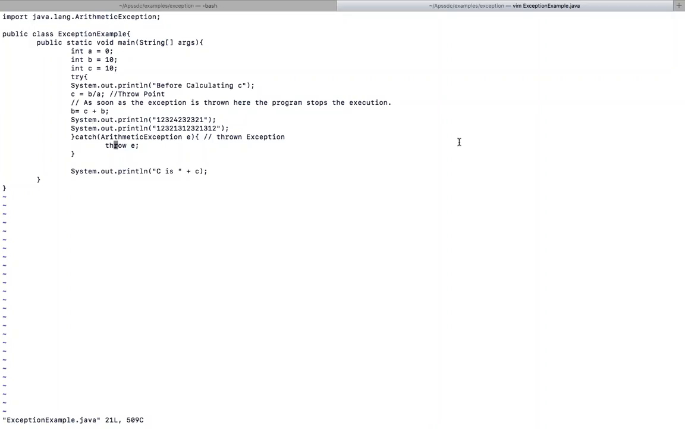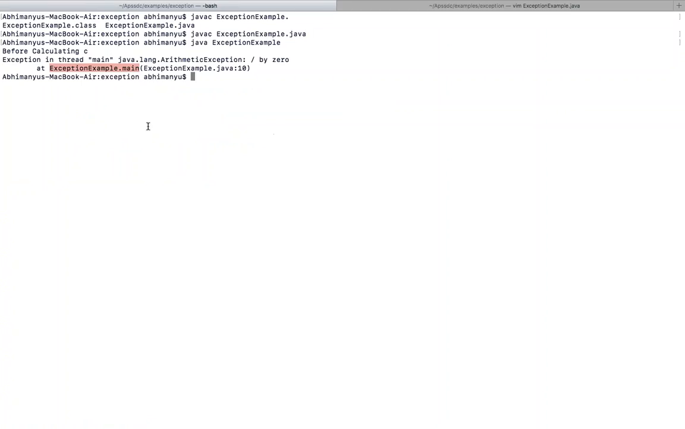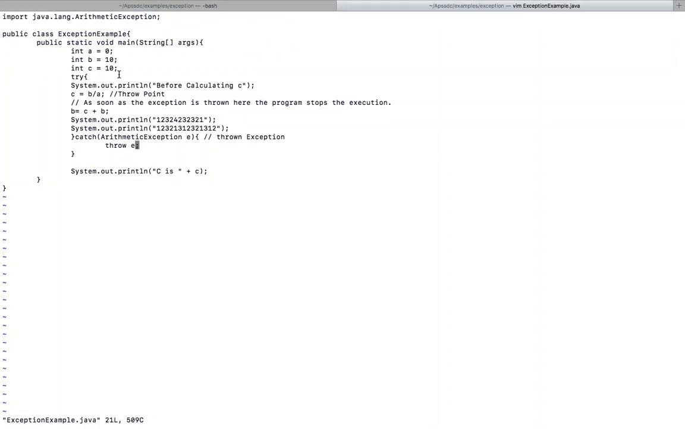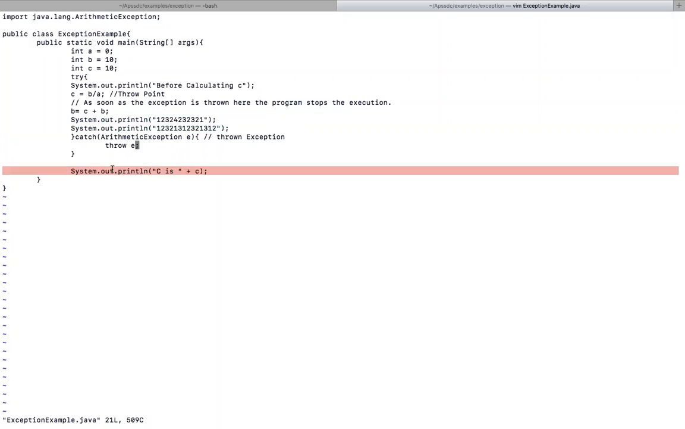Now, instead of throwing this exception here, what did we see? This value was not executed. It only printed before calculating C. So only this statement was printed, right? This print statement was not executed, neither was this print statement. And because we are throwing it inside the catch block, the program stops here. So even this statement was not executed.